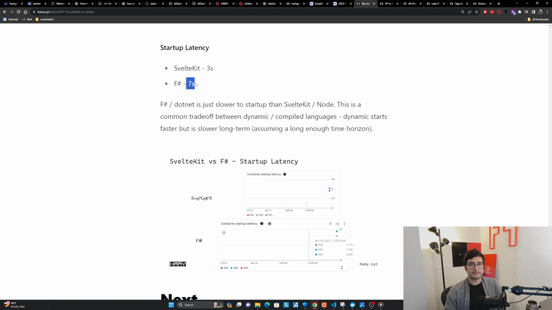And F# 7 seconds. So this is how long it takes to create a container. And I will say that this is one of the downsides of serverless containers, is that they will usually take longer to spin up than a function. But I think it has very similar characteristics to if you think of a function as a dynamic language and a container as a compiled language. They have very similar performance characteristics, and what are the trade-offs of that fast startup time? Usually it's in long-term performance. And so we see that here too, where F#.NET is just slower to start up than SvelteKit and Node.